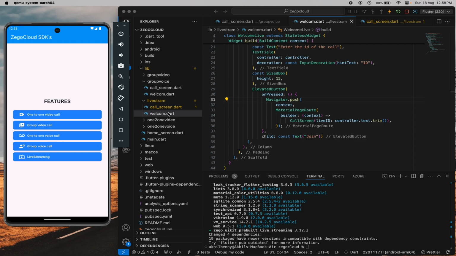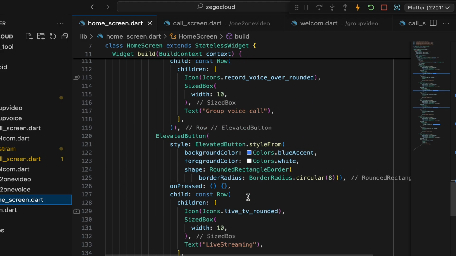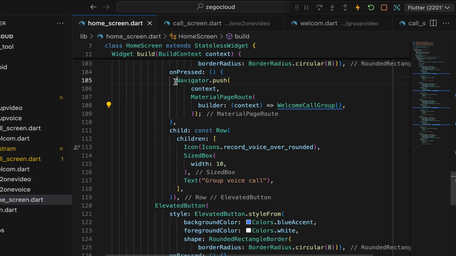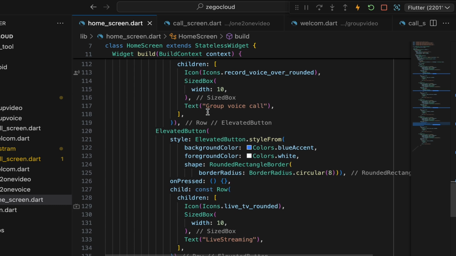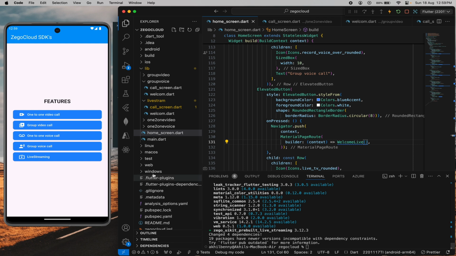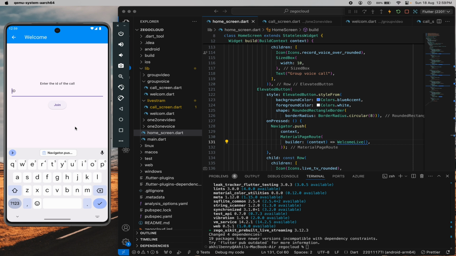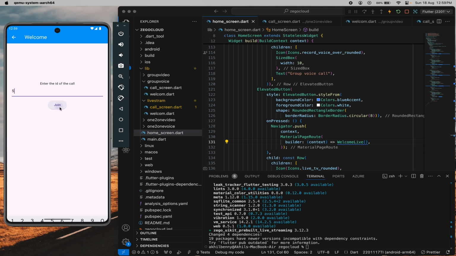Yeah, we need to navigate from the home screen, where here is the live streaming. Let us copy the navigation, okay, and paste it in the live stream button. Change this one to welcome live. Okay, now let us click on this live stream button, and let's give a live ID. Let it be 5. Click on join.